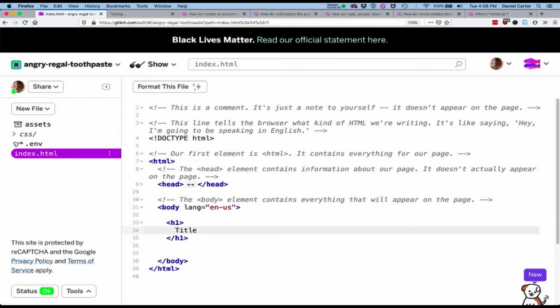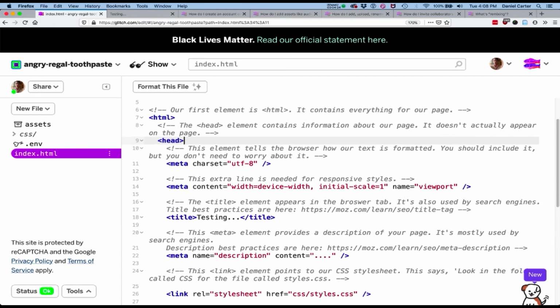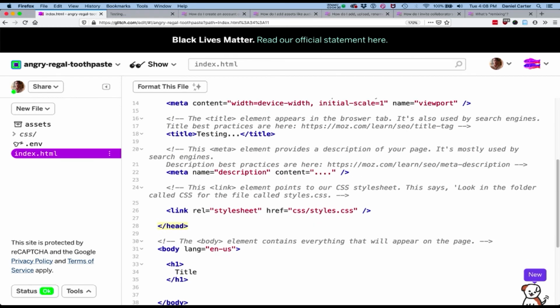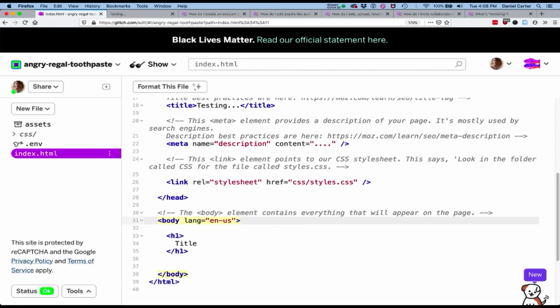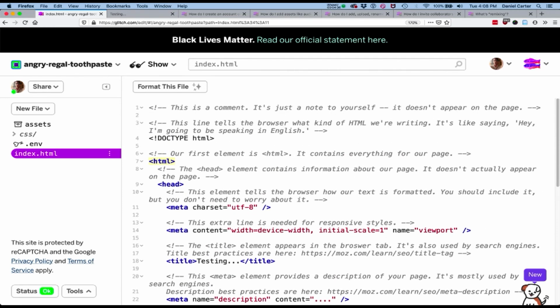You'll always start with this. The main thing to understand is that the head is information about the page, but it does not show up on the page, okay? The body is everything that goes in the page, and then everything needs to be in an HTML tag.